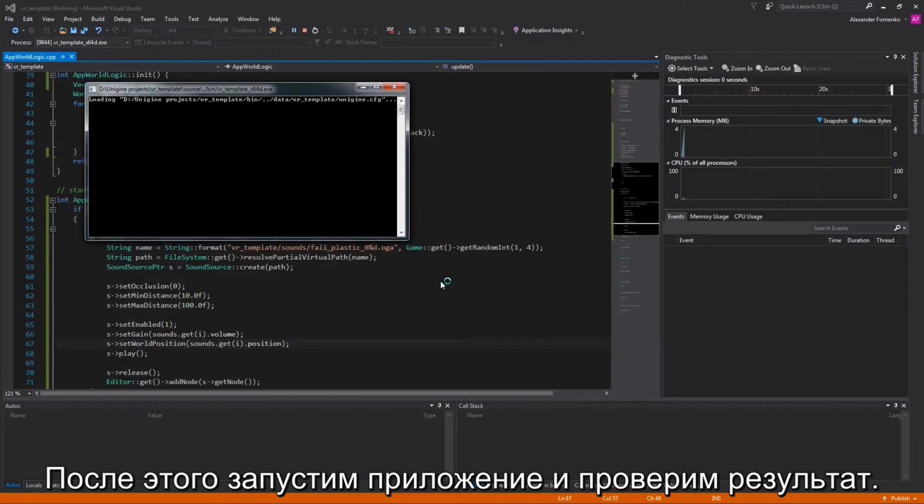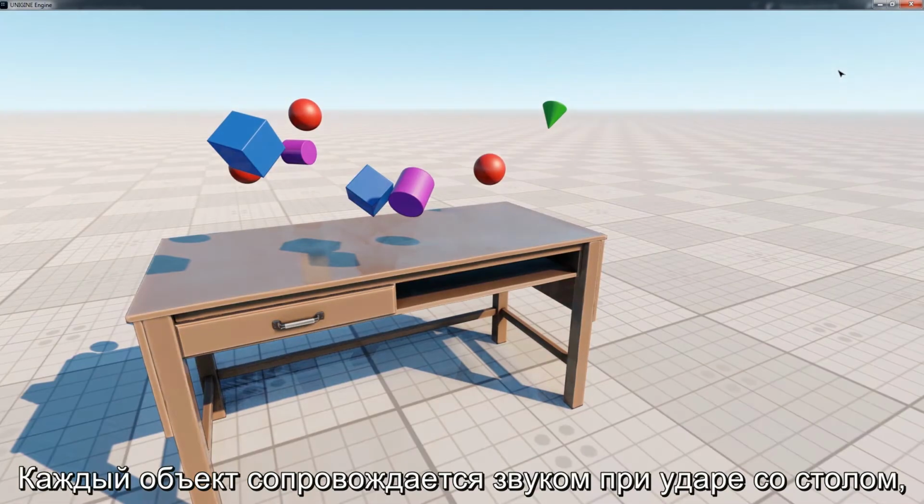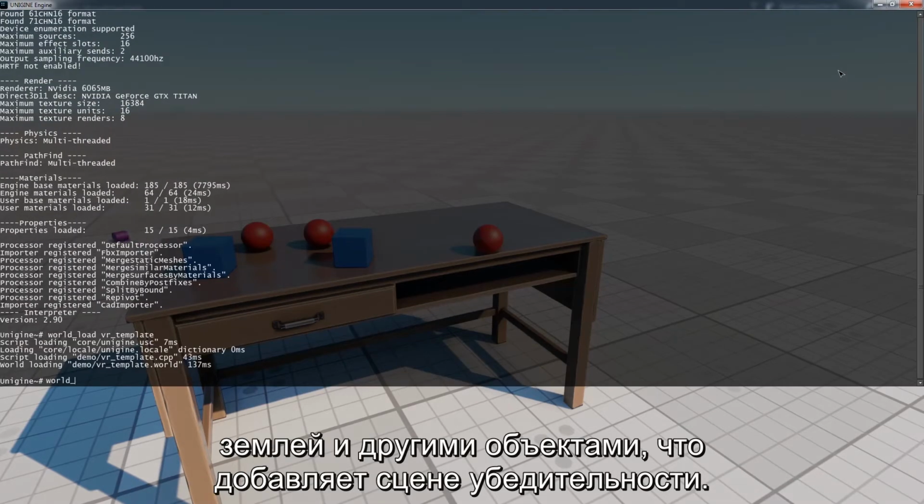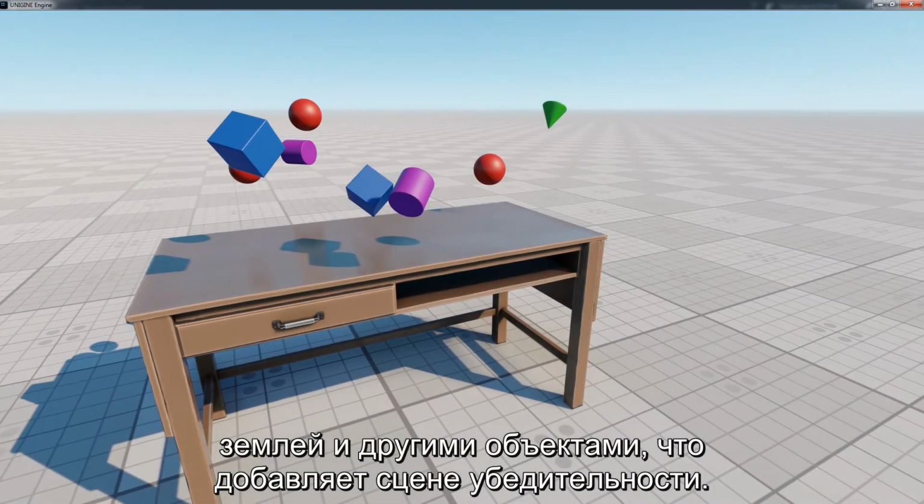After that, run the application and look at the result. Every object is accompanied by a sound when colliding with the table, ground, and other objects, which brings the scene to a more convincing level.